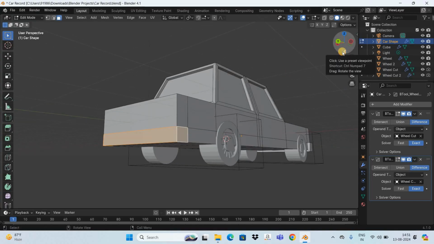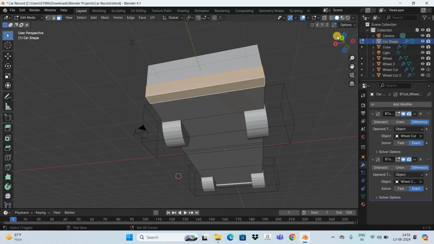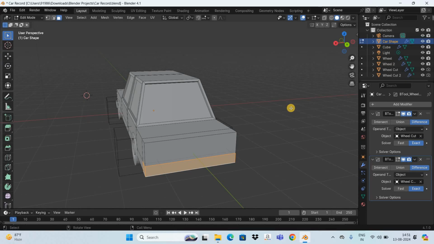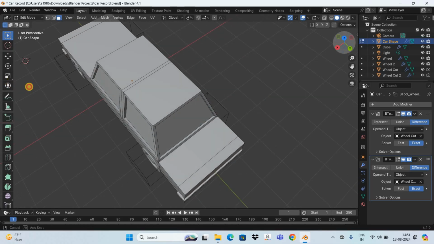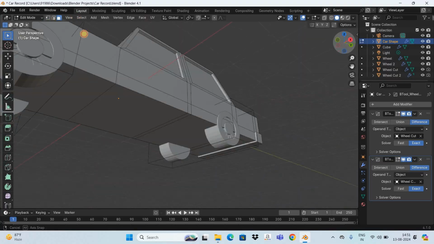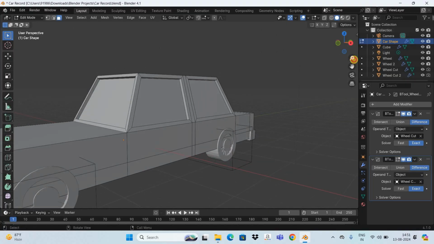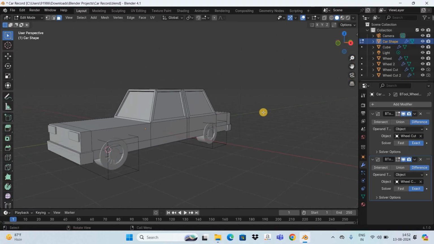Once you are done, simply repeat the process. So you need to press Alt E and select this option, that is extrude faces along normals. And now extrude the faces like this. Perfect. And as you can see, we have successfully created two bumpers, one in the front and one in the back. I think we are done with the bumpers part. Next, we will see how you can create rear view mirrors.